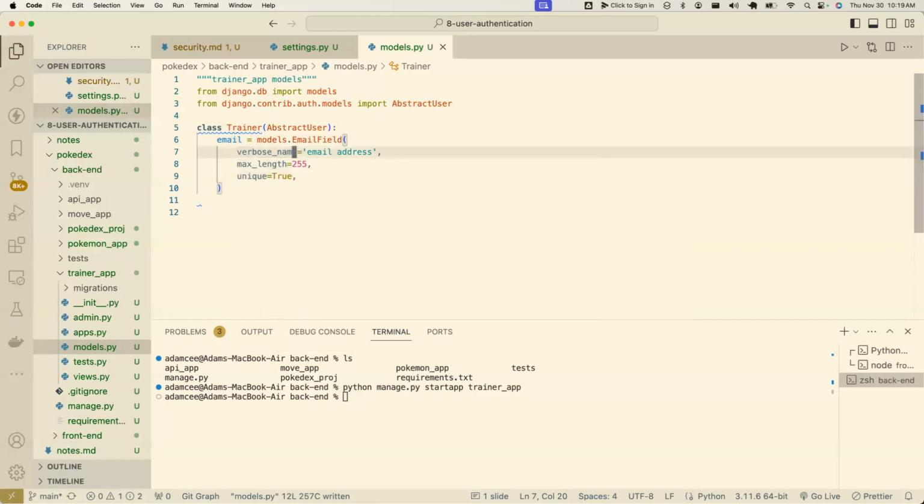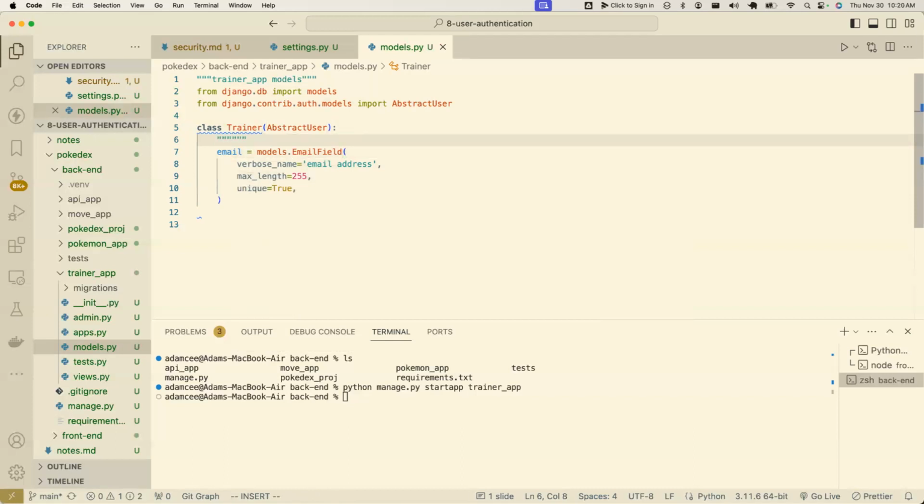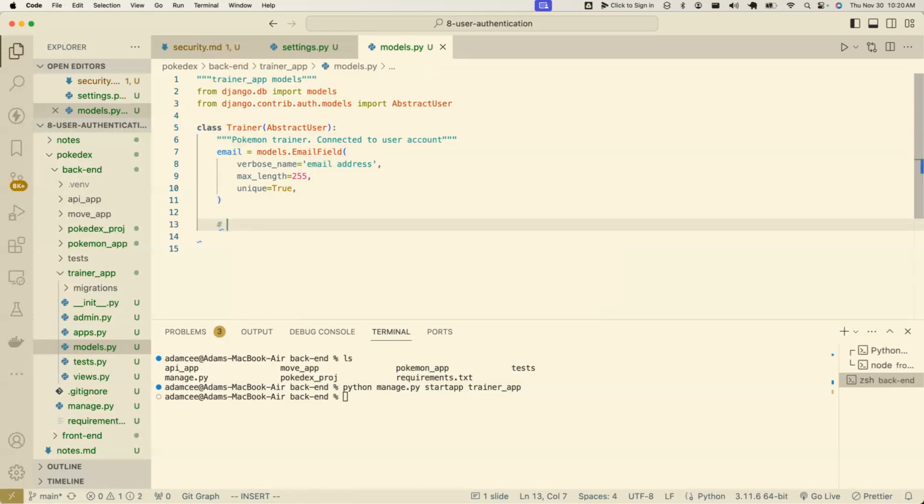We don't have to add... I'll add a little docstring to make Pylint happy. We don't have to add a password field. AbstractUser adds the password field for us. Which is great. So we don't have to worry about that.